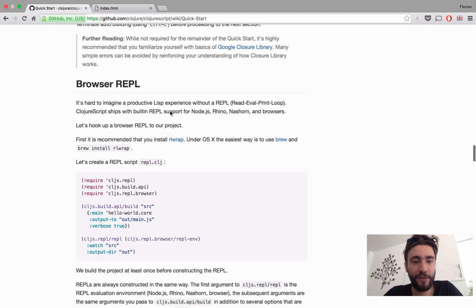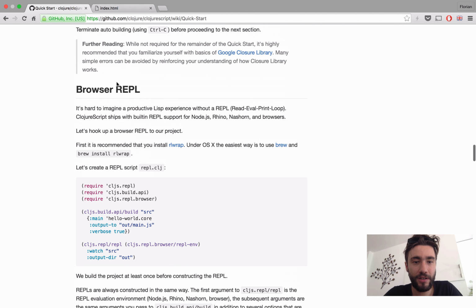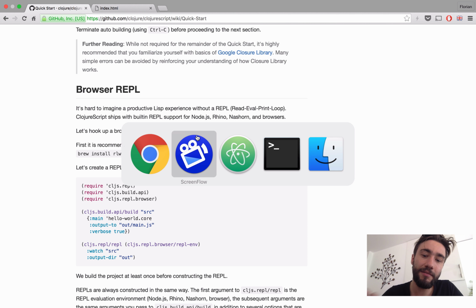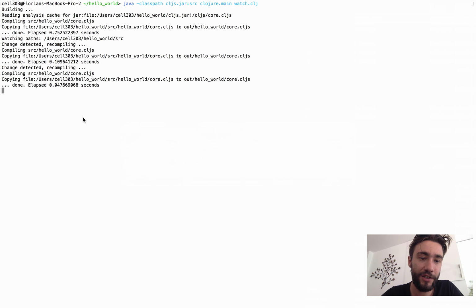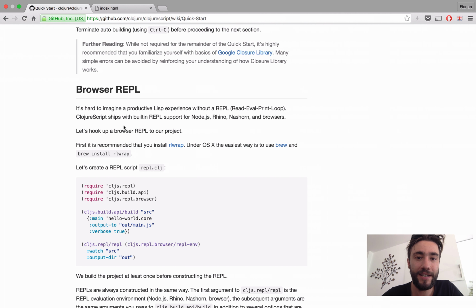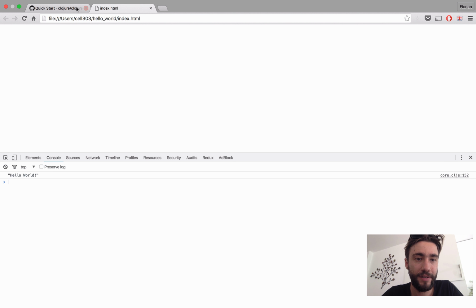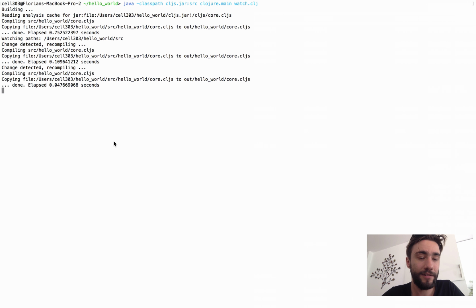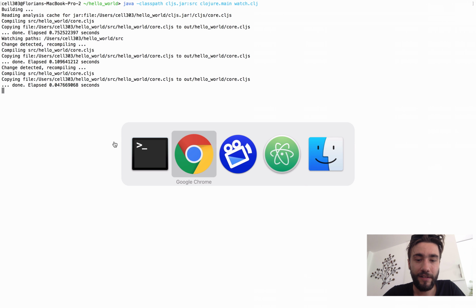So the next thing we want to do is set up the ClojureScript browser REPL, which I think is one of the coolest features of ClojureScript. What it allows you is to execute ClojureScript here in the console, and then it will be evaluated in the browser, and the result will be sent back to the REPL, so to the console.